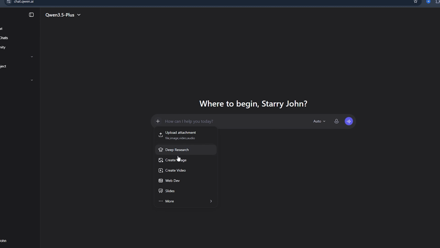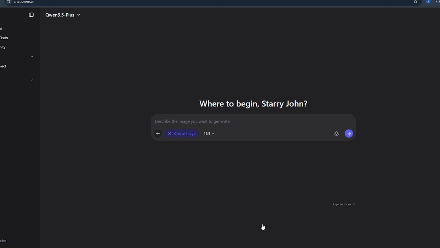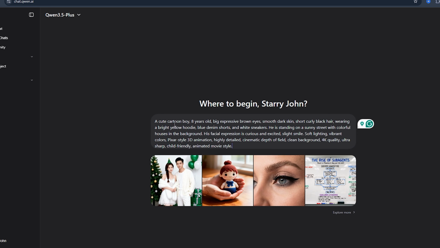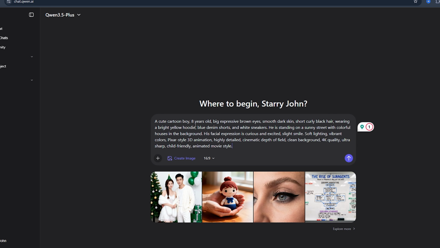So if I click on create image right here, I'm going to be using this particular prompt: a cute cartoon boy, 8 years old, big explosion, brown eyes, smooth dark skin.